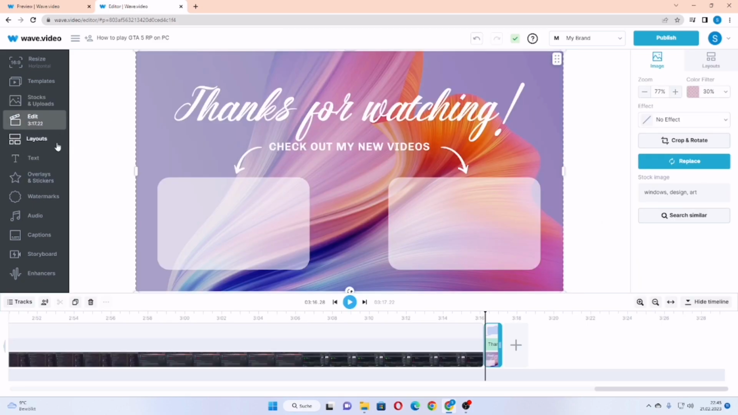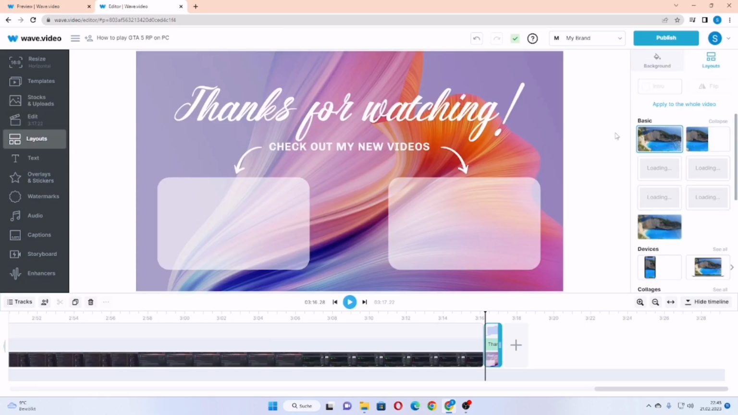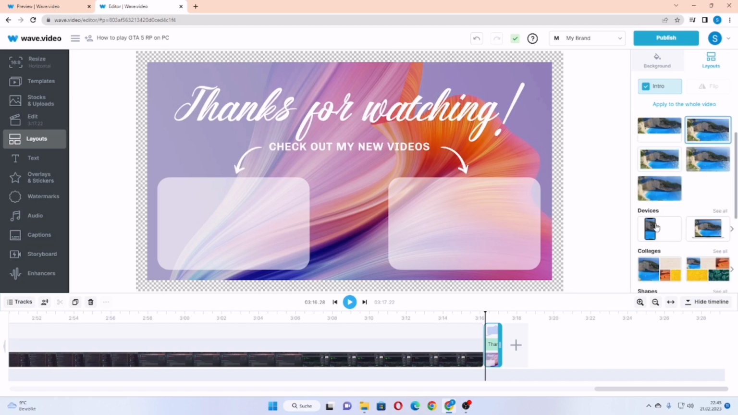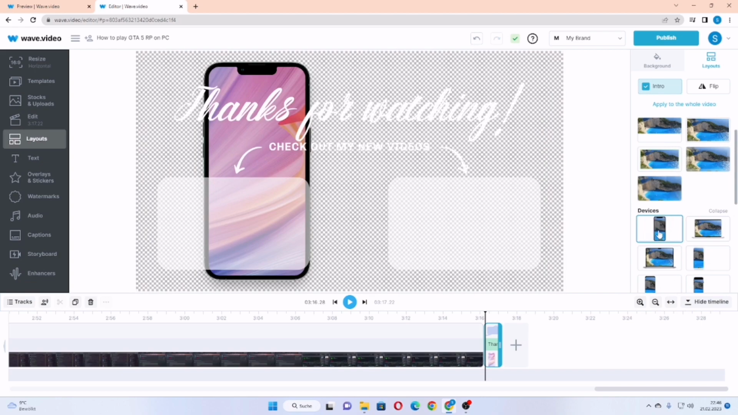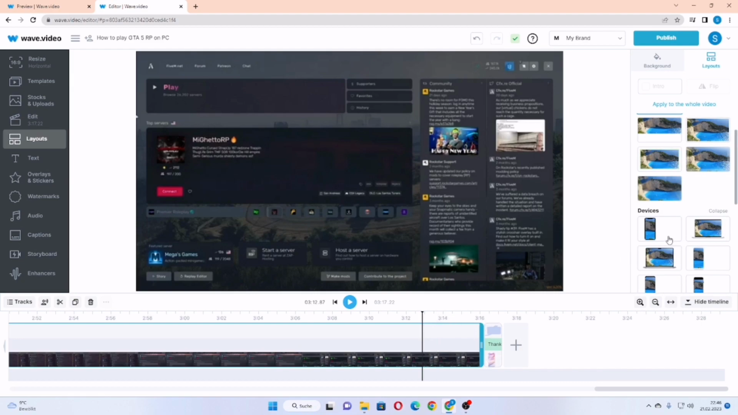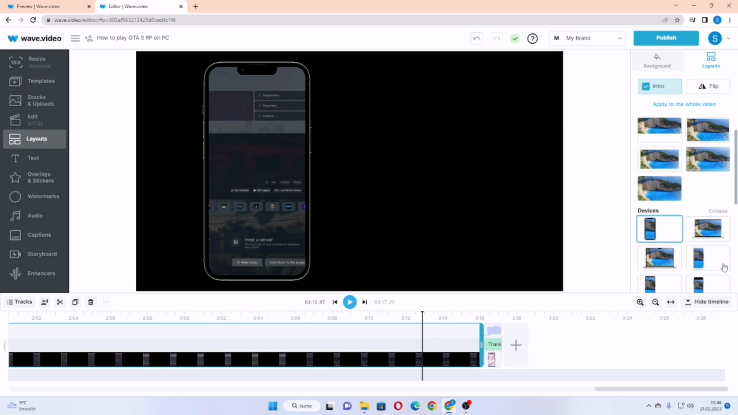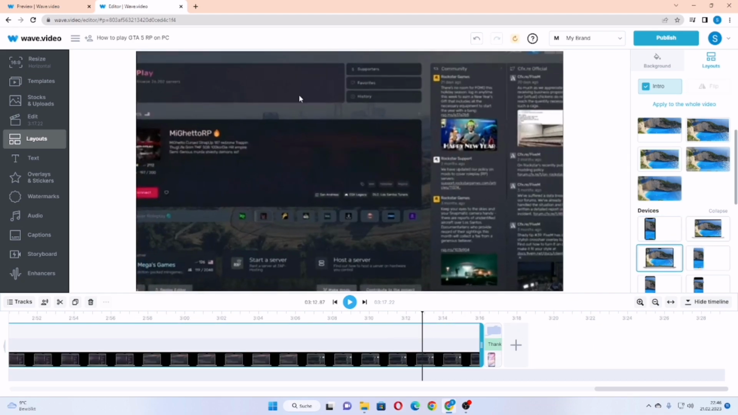Okay, the fourth feature is layout. You can use basic layouts or collapse layout. You can also use device layout. It's very interesting because they show your video in the phone. Wait, they show your video in the phone like that. It's very interesting, or on the laptop.